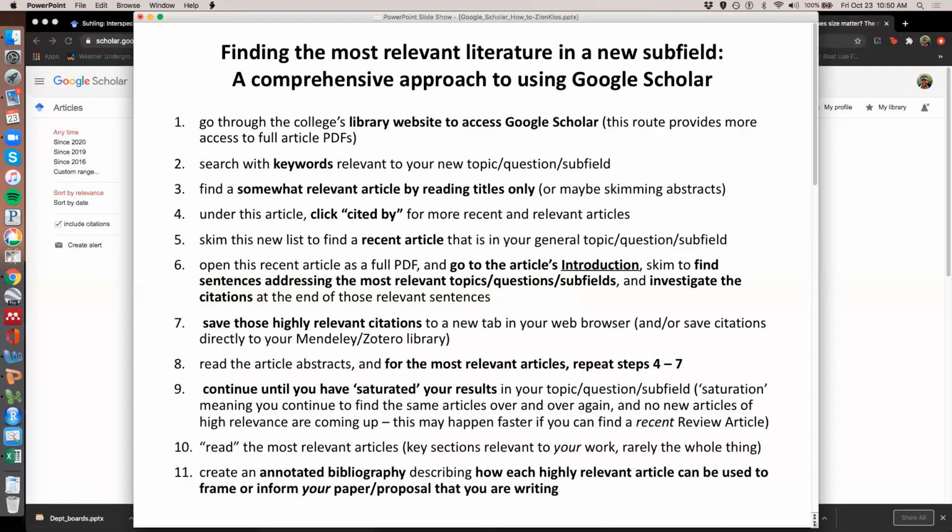Really good practice, because once you start getting 10, 20, 30, 40 really great articles and tabs, you start having trouble keeping track of what each one talked about. So you have the citation, and then underneath it you have 4, 5, 6 sentences that are not a short version of the abstract. That's not what an annotated bibliography is. It should say how each highly relevant article can be used to frame or inform your paper or proposal that you're writing.